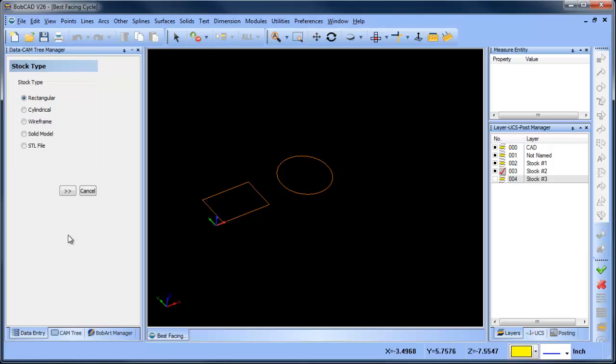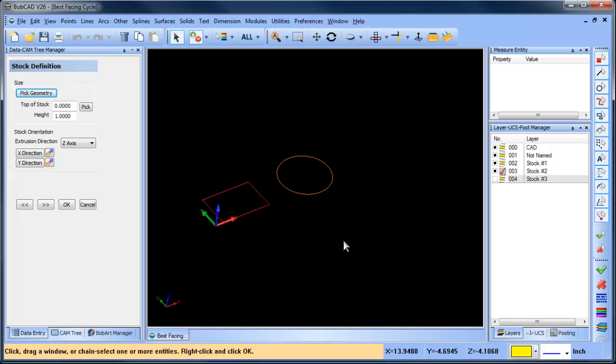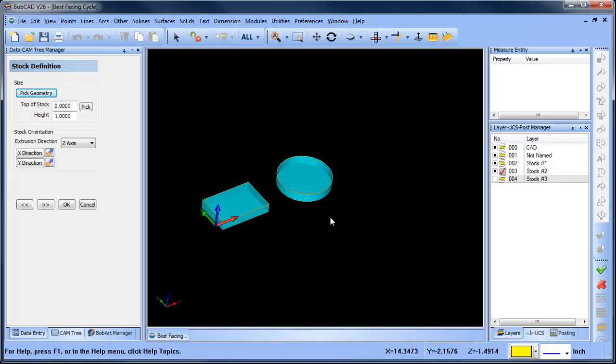Now, what we really have here is two setups. They're real close to each other, but really their position to each other will not matter because our origin will determine where the zero is for the part. In order to select the two stock shapes, we're going to use wireframe, and then we'll pick our geometry, and then we need the chain select. So that's a shift and a left click. That gets the first shape, and then we'll shift and left click the second shape, and then we'll hit our space bar, and you can see we have our two shapes, our rectangle and our circle or cylinder selected.